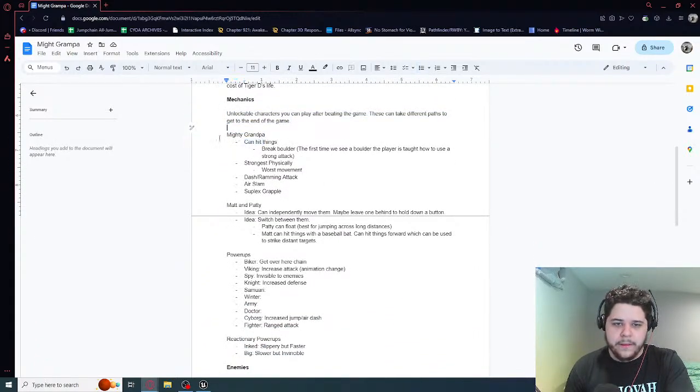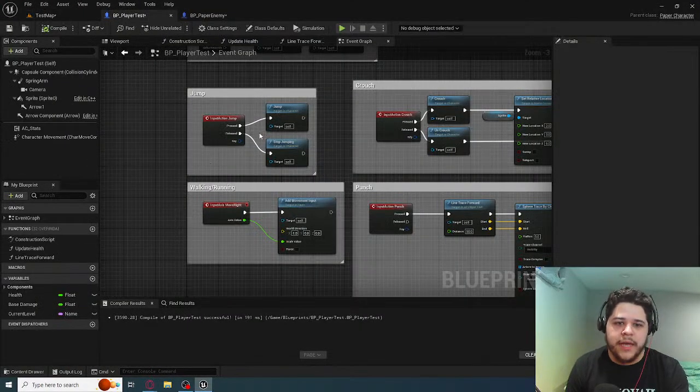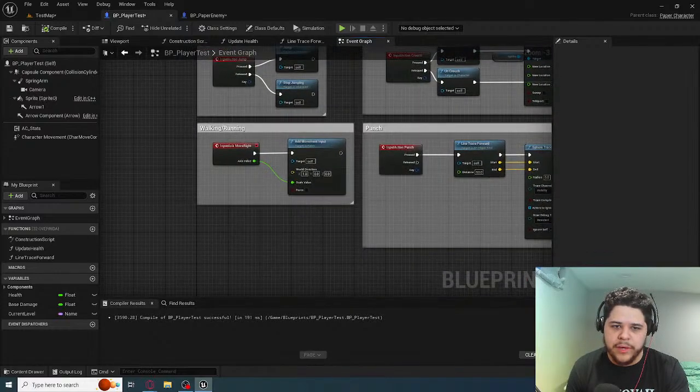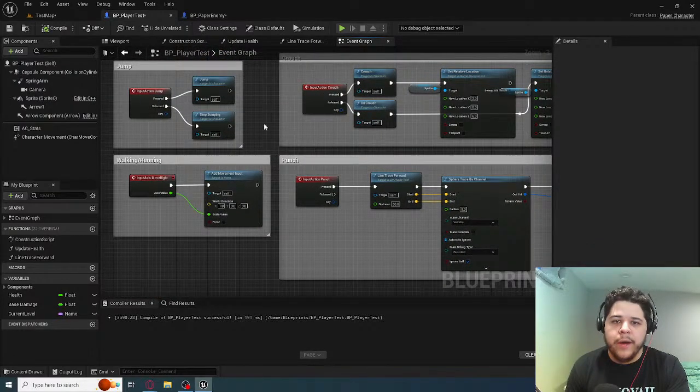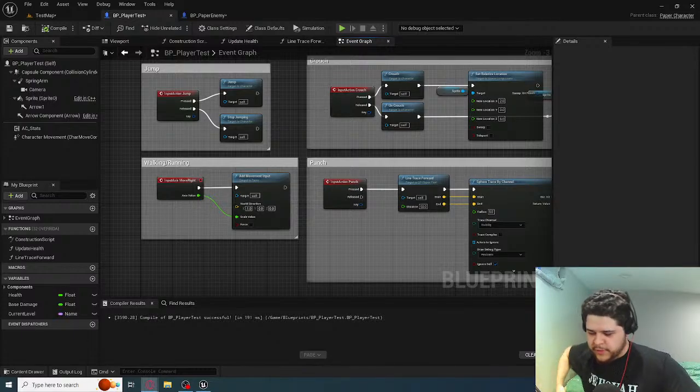So I just want to get an MVP done, the minimum viable product. So Mighty Grandpa can hit things. There we go. Break boulders. So this is going to be like a charge-up attack. Which actually means I probably... Yeah, no, I definitely should. Right now we're using basic input controls, but I'm going to want to use an enhanced input control, so that you can hold to actually charge up stuff.